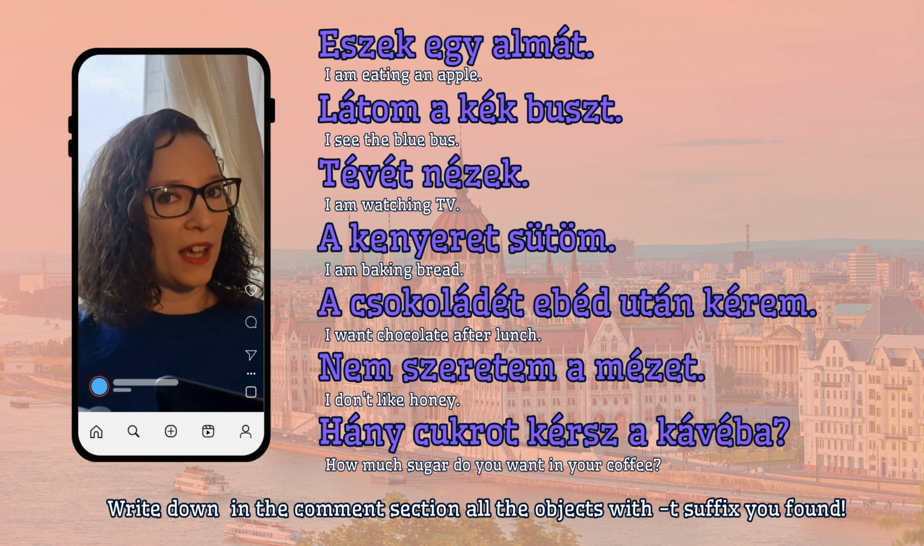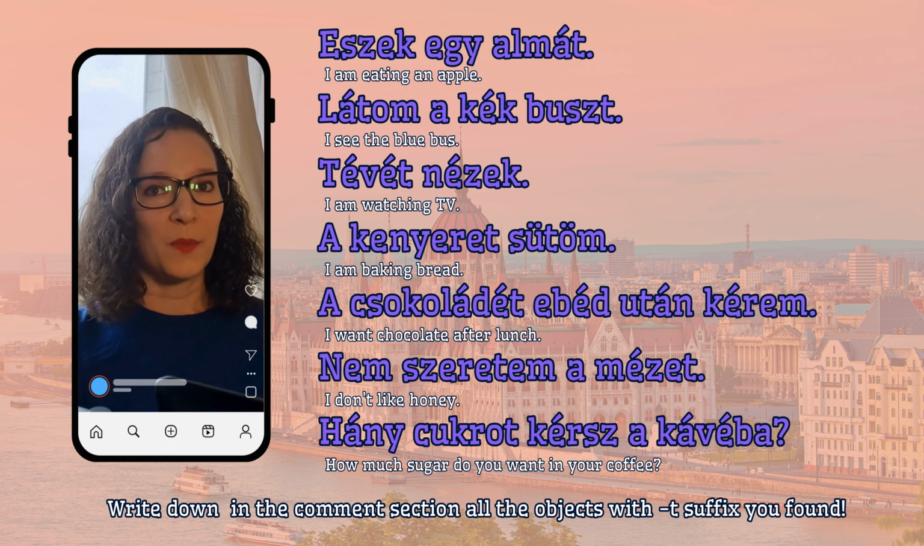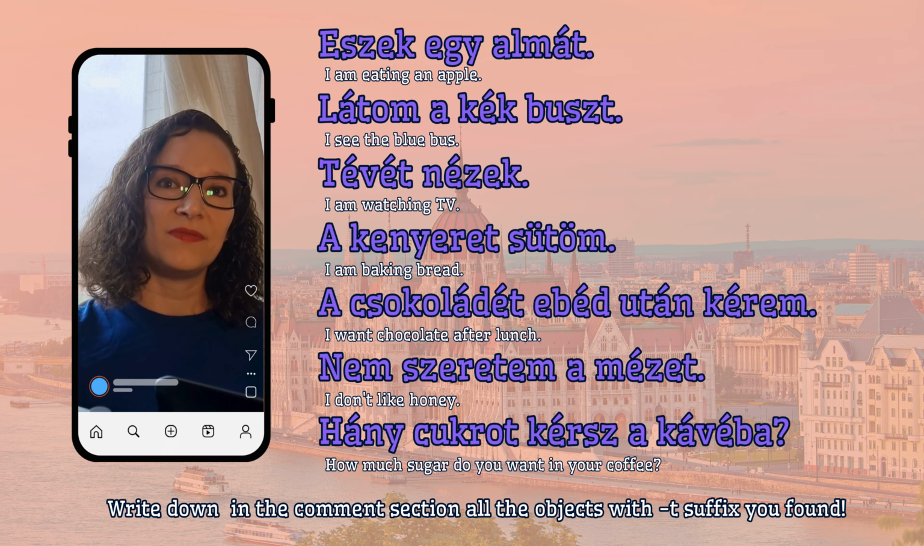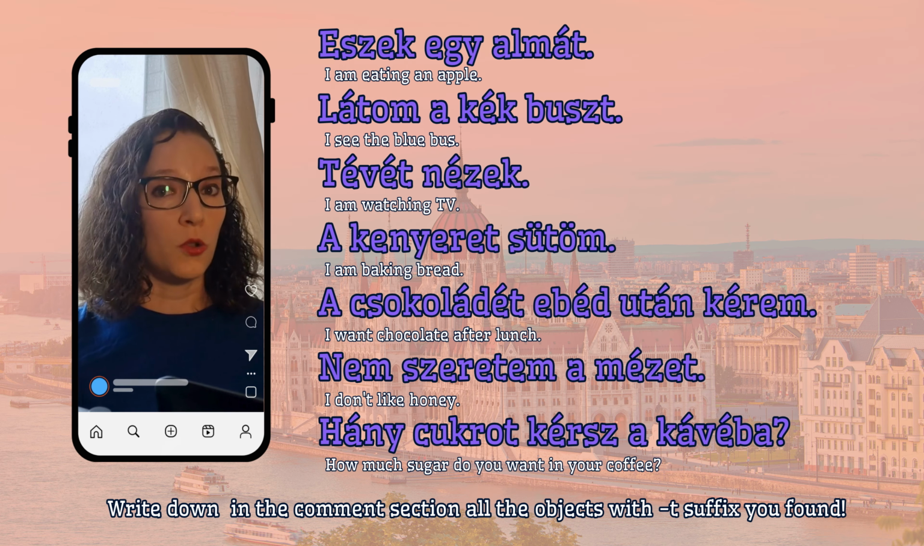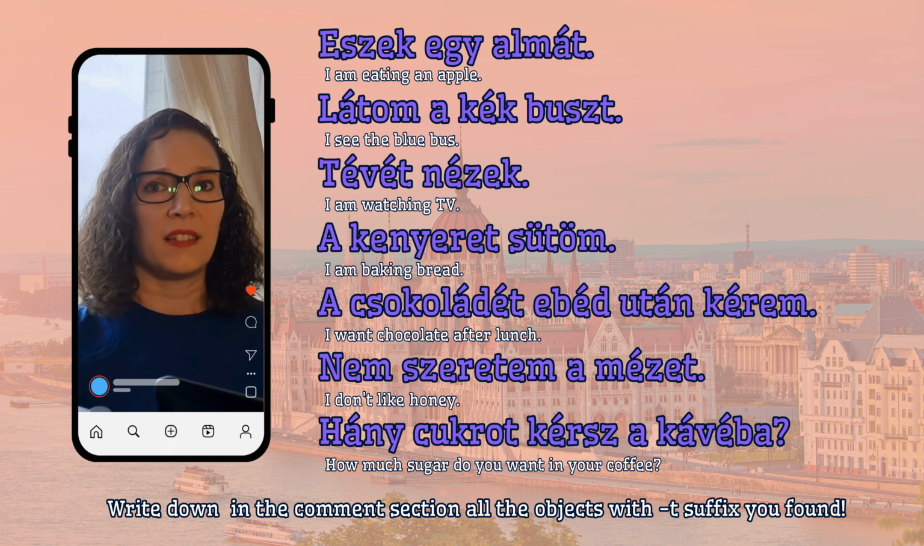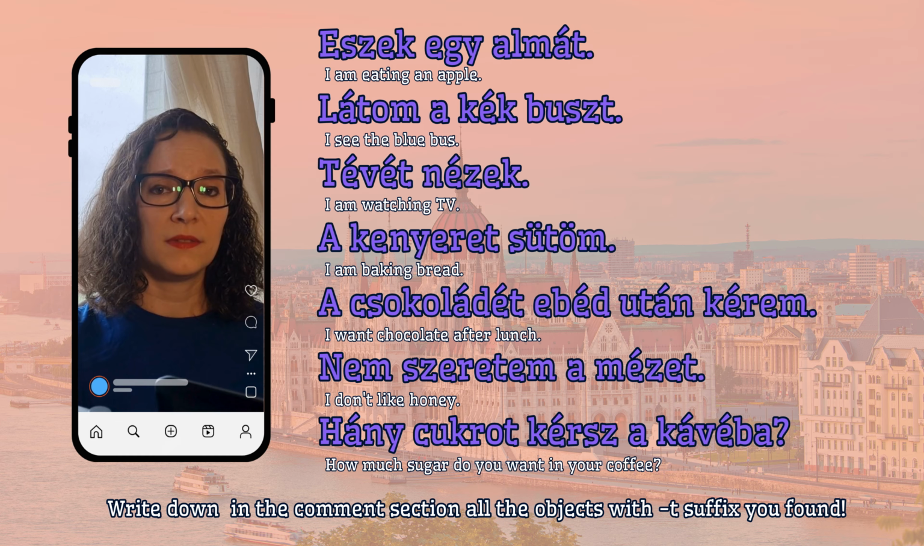Eszek egy almát. Látom a kék buszt. Tévét nézek. A kenyeret sütöm. A csokoládét ebéd után kérem. Nem szeretem a mézet. Hány cukrot kérsz a kávéba?